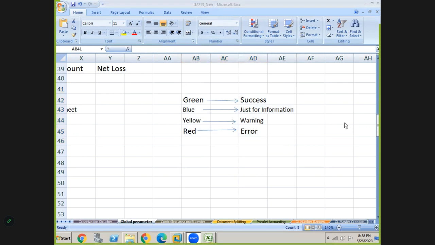Done, everyone? Noted? Tell me, Arvind. Yes, sir. My doubt is, why of the entire chart of accounts, only retained earnings is given as a separate configuration? There is no separate configuration. This is the standard configuration, actually.